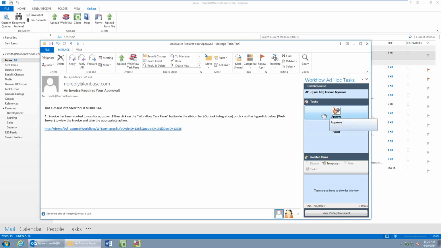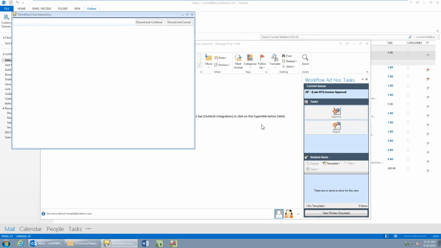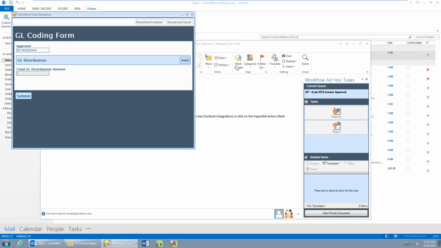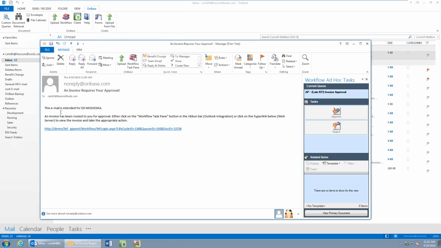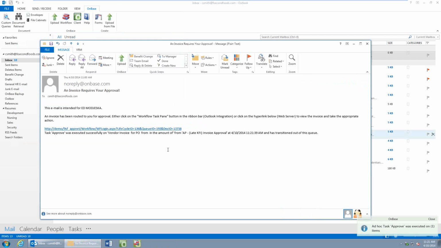But simply I can come in here and say, you know what, I approve this. And my workflow is configured to prompt the user for GL coding information. So you can see that you can do more than just send those notifications now. You can also get GL coding, get further feedback from the user at this point in time. And now that I've processed that, two things happen. My workflow task pane goes away because I can't process that a second time from the same queue. This document has moved on to a different person into a different queue.